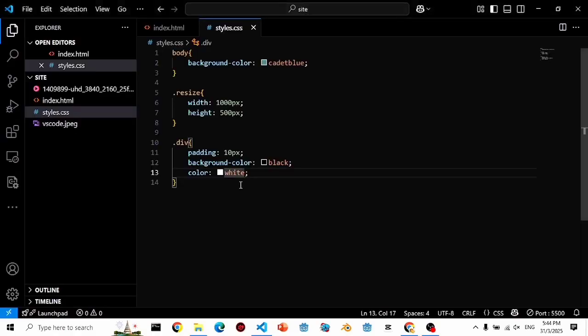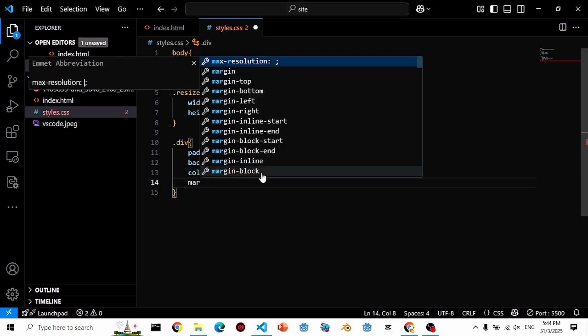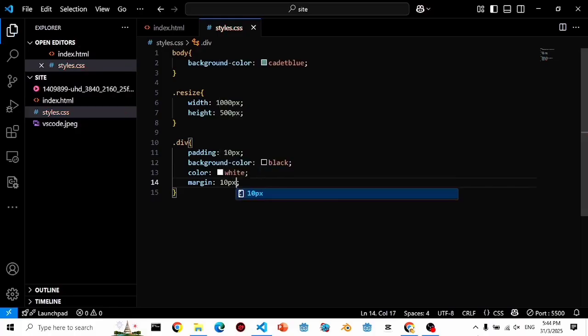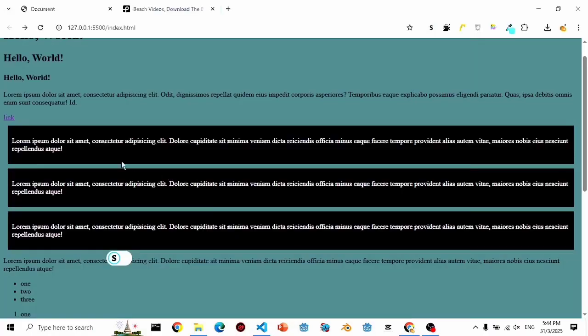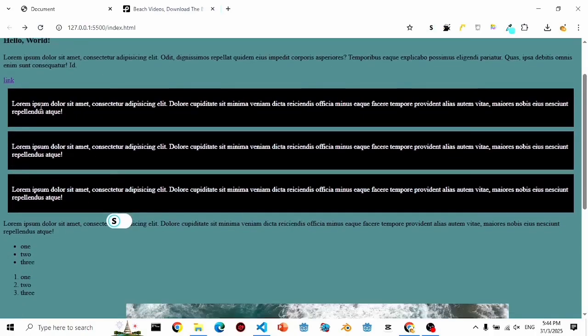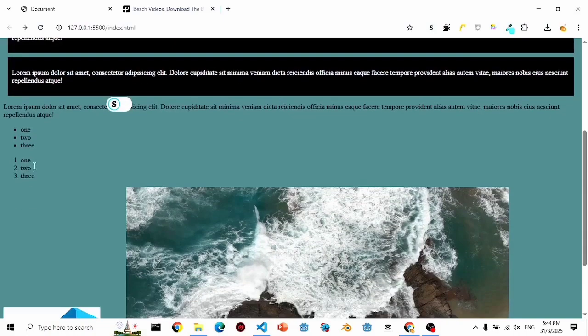So let's add margin. Let's add margin 10 pixels, let's say. Now let's see. Wow, isn't this nice? We now have space between each of them. And we can now tell that they are different elements. But what about this one, the one with the ID?